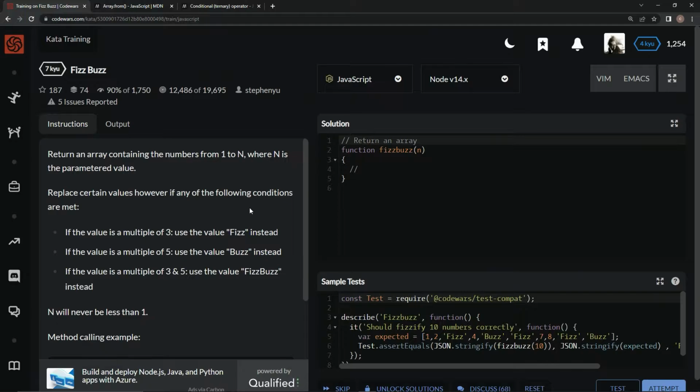However, if any of the following conditions are met: if the value is a multiple of 3, we're going to put Fizz instead. If it's a multiple of 5, Buzz. If it's a multiple of 3 and 5, so basically a multiple of 15, we're going to use FizzBuzz. And n will never be less than 1.